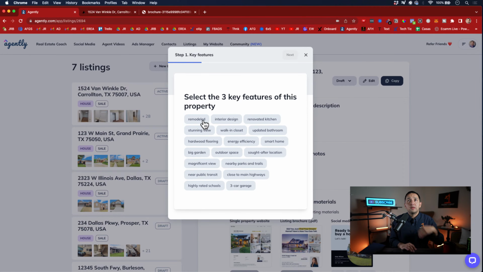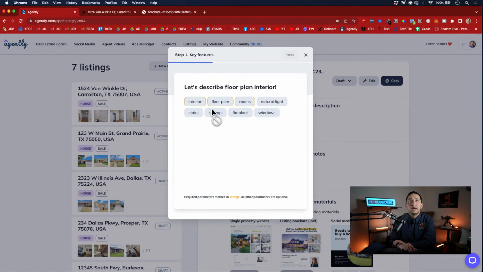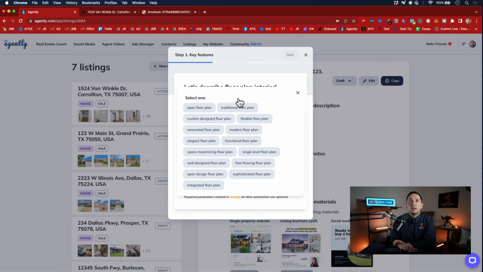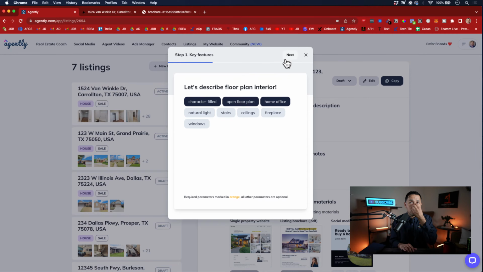You would start now, and you would select 3 key features. So I would just go to the first 3. I'll go to next. Interior, beautifully maintained. Open floor plan. Rooms. Has a home office. And these are just key features that you want to highlight.